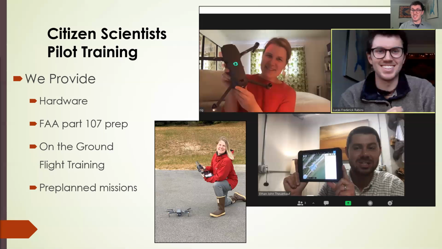Unfortunately, because of COVID-19 restrictions, some of this training and troubleshooting has had to be through Zoom, as you can see in the photo, but we have continued training pilots nonetheless.